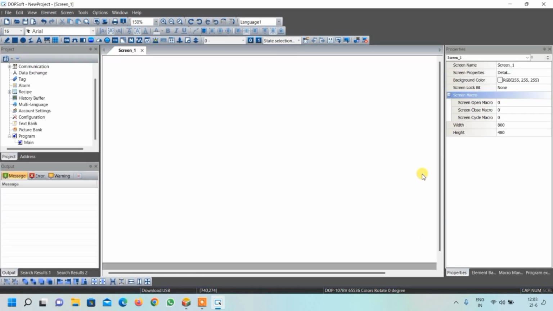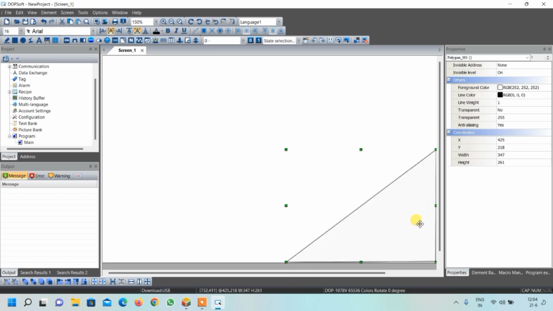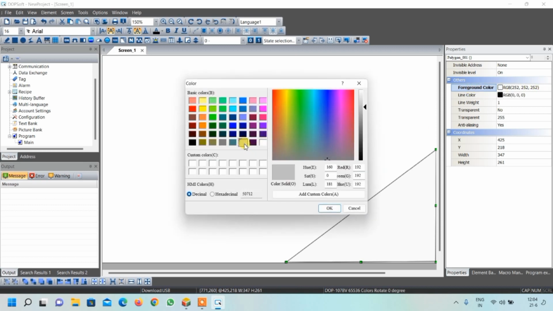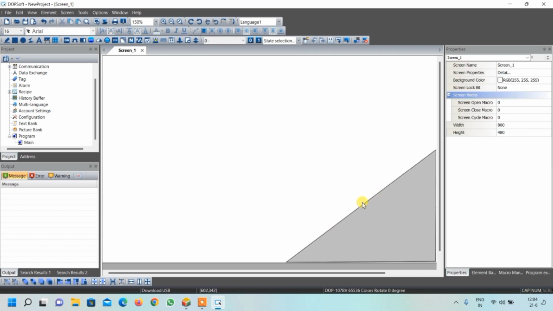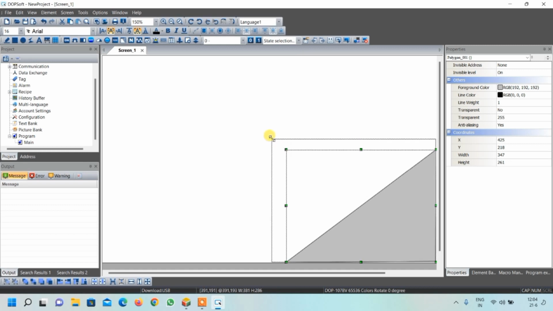I will draw one image of road over here to show the street light. So select a polygon function from here and draw like this. Right click over here to end your drawing. So you can see one triangle like this is created. Now we can change its color from here. Go to foreground color and select this gray color to show it like road. Now let us increase its size.